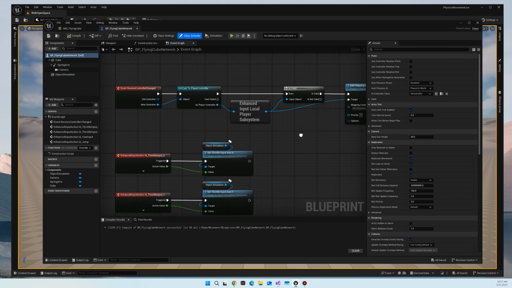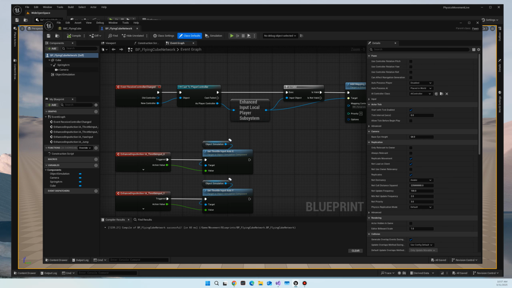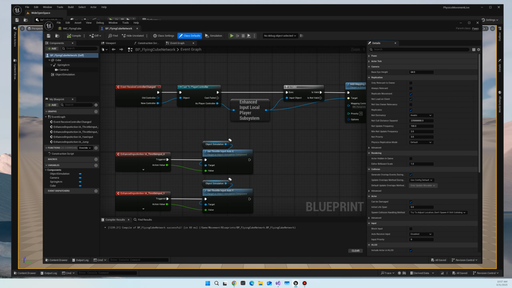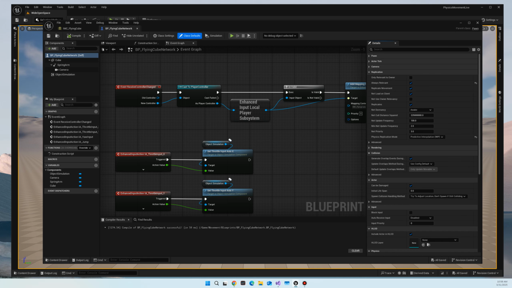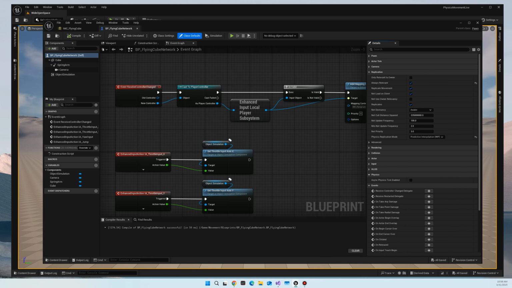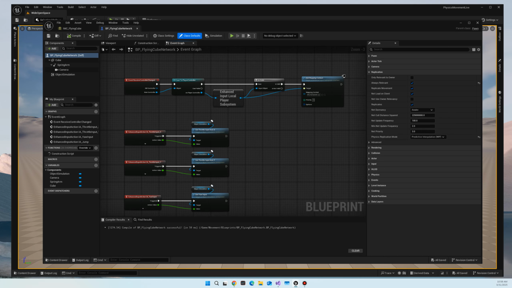So the only other thing we need to do is on the object itself. We're going to come over to the replication and we need to turn on always relative. And under physics replication mode, we're going to set this to predictive interpolation. And I'm going to hit save. All right, once that's done, that should be everything that we need to make sure that this can be replicated over the network.